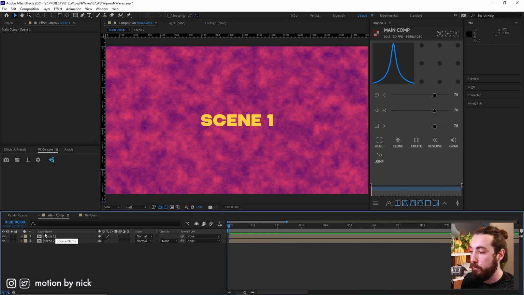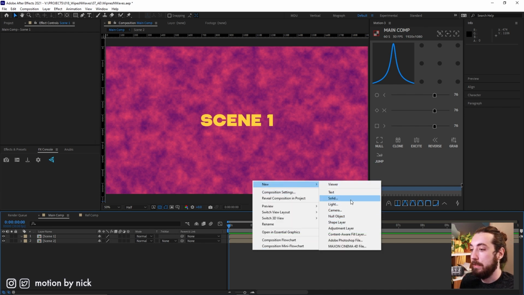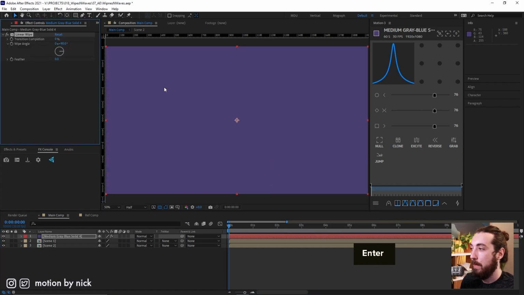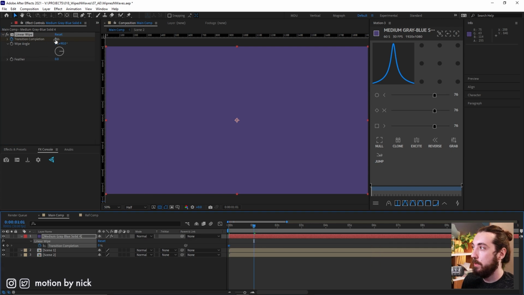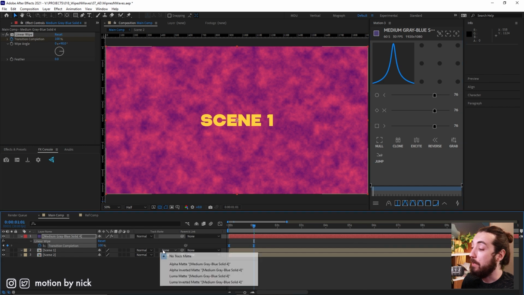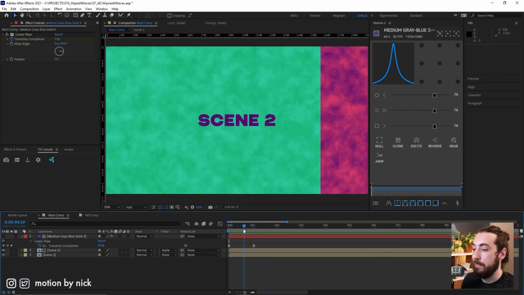So you have two scenes that you want to transition between, scene one, scene two. So what you could do is make a new solid and add something like a linear wipe, and you just keyframe from 0 to 100, give it some nice easing, and then use it as an alpha mat, right? Now you have a nice little wipe transition.